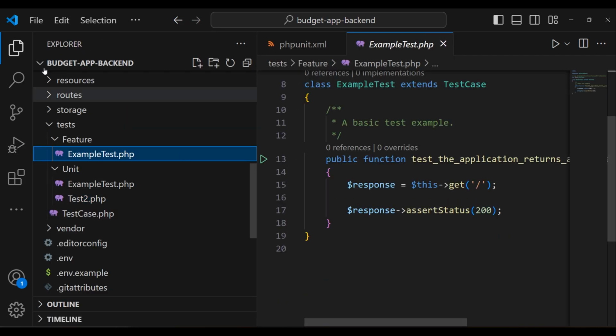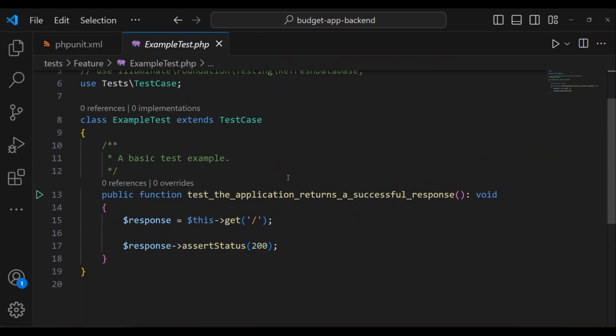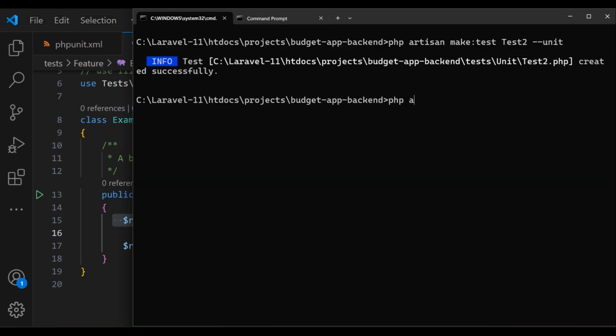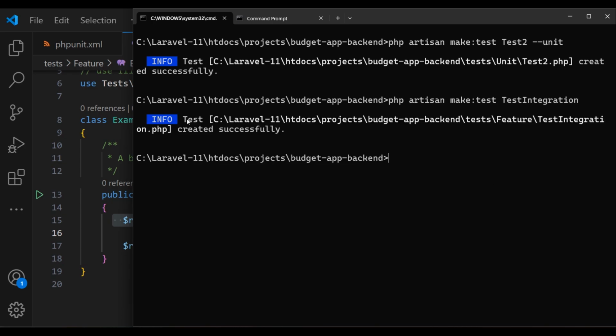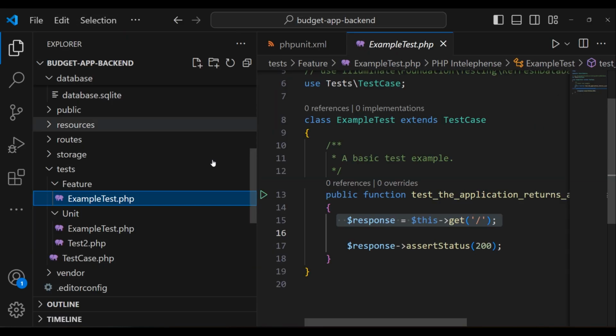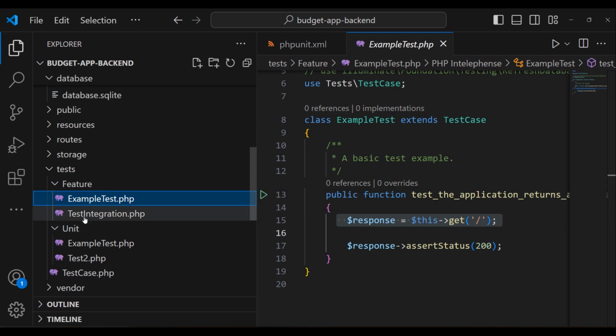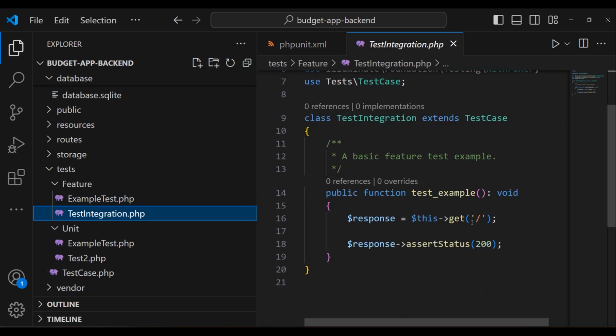If I get into the feature folder, we've got an integration testing. Yeah, it points to the get endpoint. I'm going to type php artisan make:test IntegrationTest. This test is going to be located within the feature folder. By default, when we type php artisan make:test, and if it doesn't pass the unit flag, they're going to consider this test as an integration test. And then you're going to see within the feature folder, we've got IntegrationTest. Yeah. And then we've got the code test example.